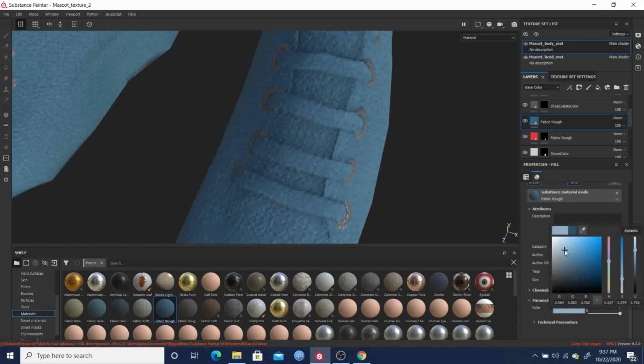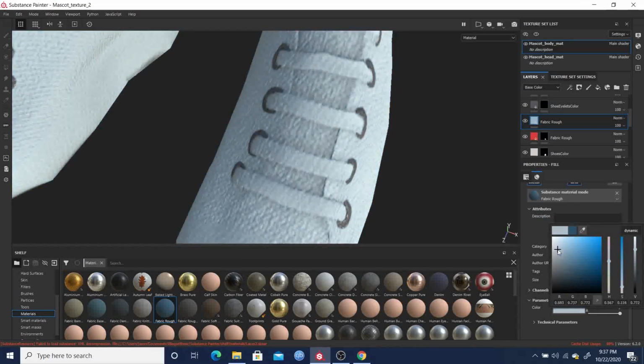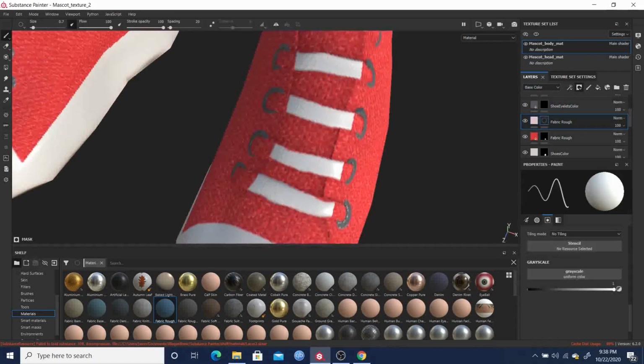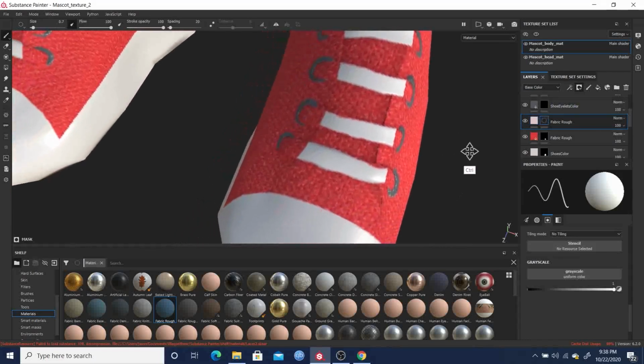And for the color, I want to think more of a lace color. So what I want to do is go to the red and then come off the red a little bit, so there is some red color, but not in the actual lace. So with this, we'll add another black mask. And with this black mask, we can paint in our laces. So here we'll just paint in the lace area.